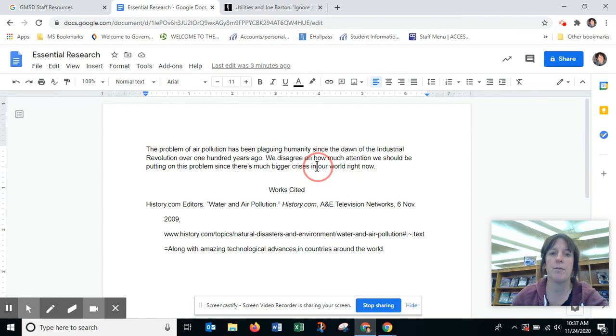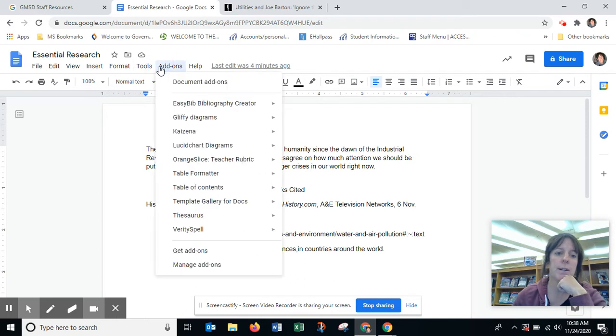I've gotten this information from websites. Now, the first one I already did, and that's why it's showing up in the works cited. To activate EasyBib, the first thing you'll do when you go into your paper is you go to your add-ons and you click on the one that you already added. So here's EasyBib. And I'm going to say Manage Bibliography.